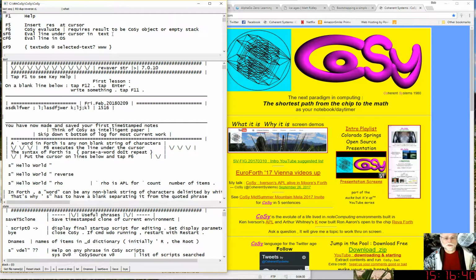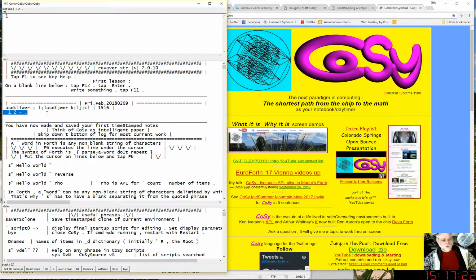If you look at the definitions of the keys up here, you'll see Shift F6 evaluates the line under the cursor, and that's going directly to Riva Forth, which is an x86 Forth. And F6, which is really the main key, evaluates the line expecting a CoSy list as the result. In any case, for the Forth group, let me just do 1, 2, minus, dot, and now I'm hitting Shift F6, and get the result -1.